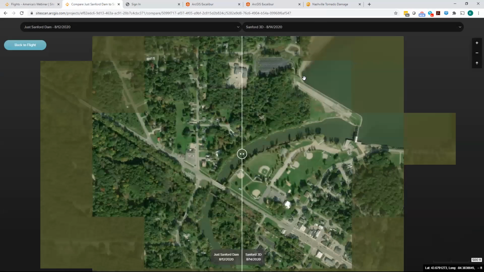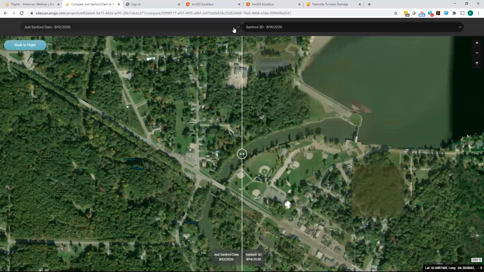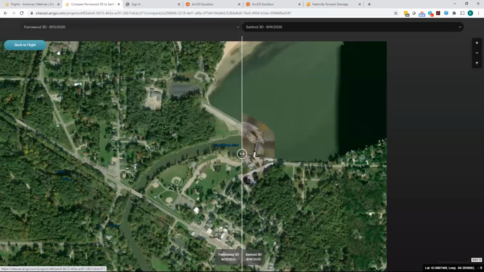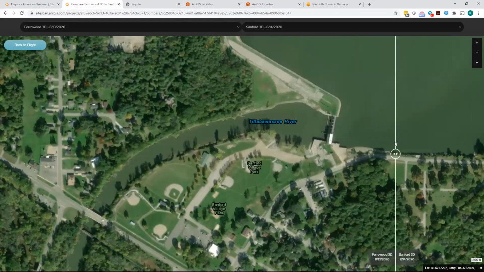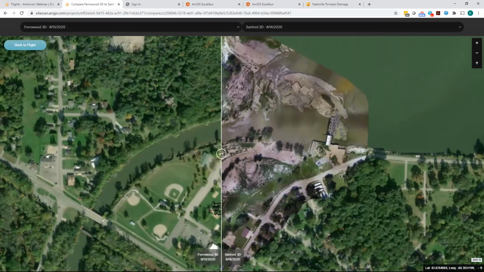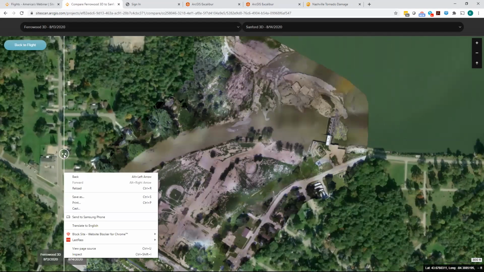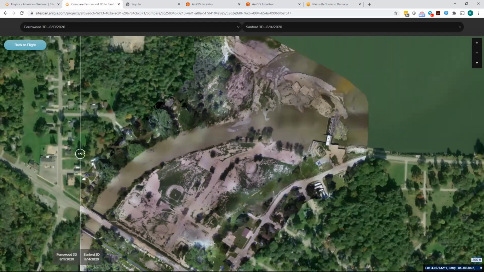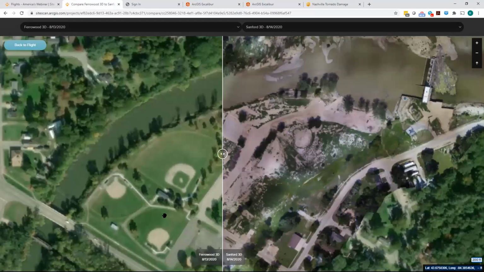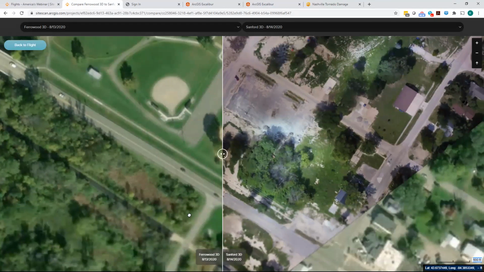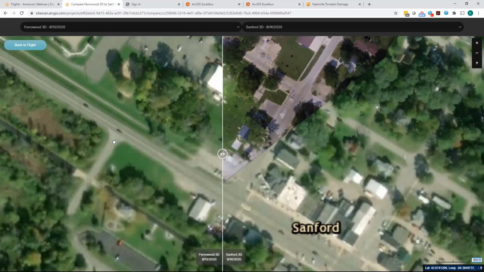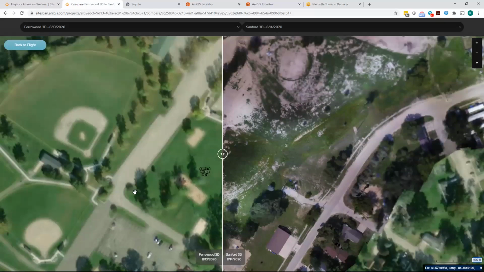The easiest way to see that is through our timeline. So let's see. So the timeline provides a swipe tool, allows you to compare what the dam looked like before, as well as all of the damage that's occurred in this area. And you can just see going down on the roads is what people are dealing with.